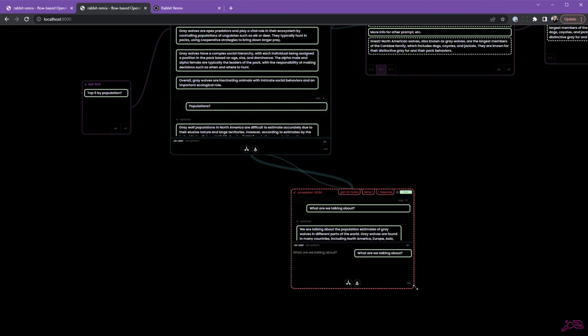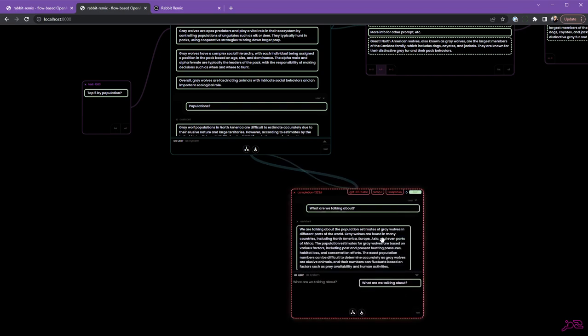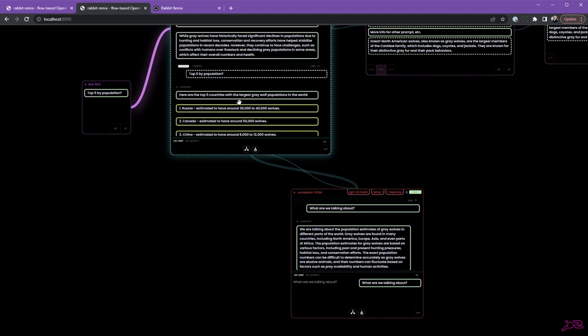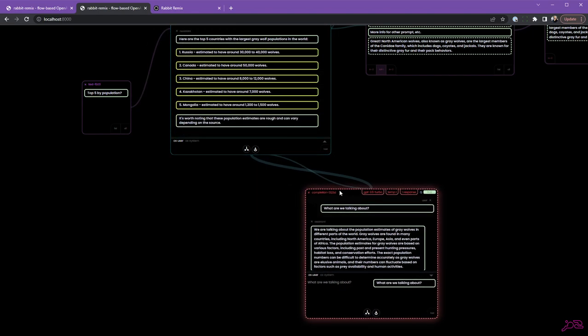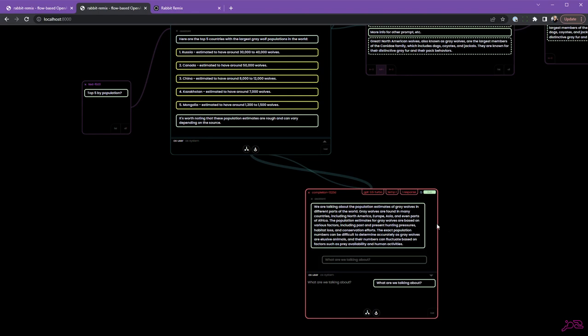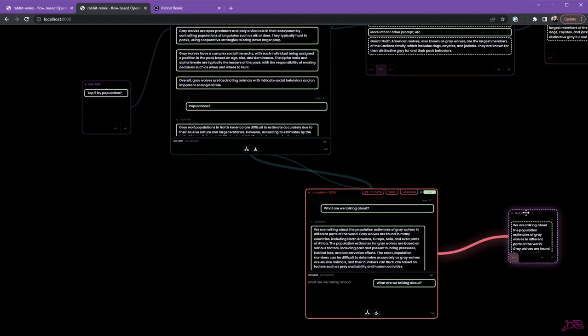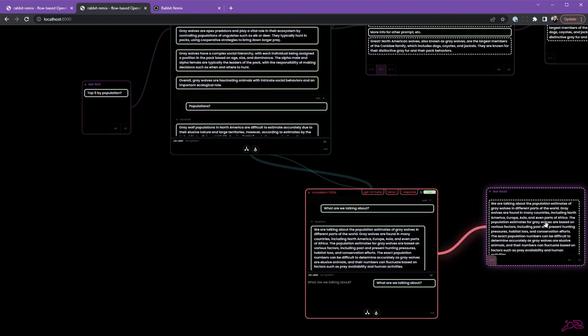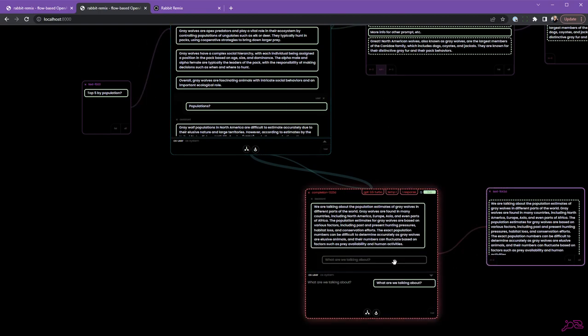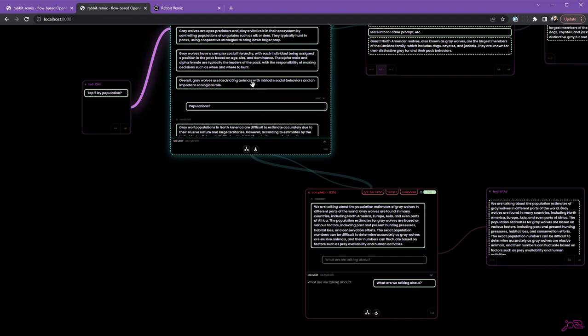Right? We're talking about the population of gray wolves in different parts of the world. I don't know how we started talking about gray wolves, but yeah, wolves, right? So we have the same context here. So I can do the same thing this way and have the output be a static reference to a moving conversation that is rooted in this conversation, right?